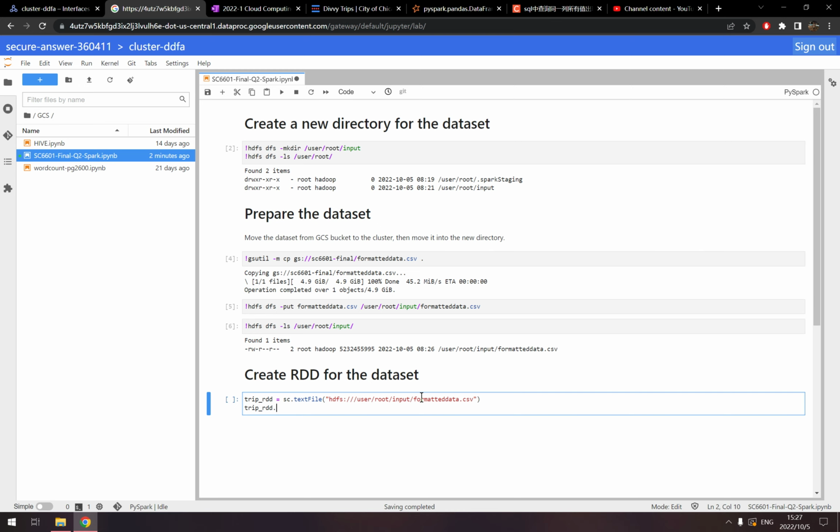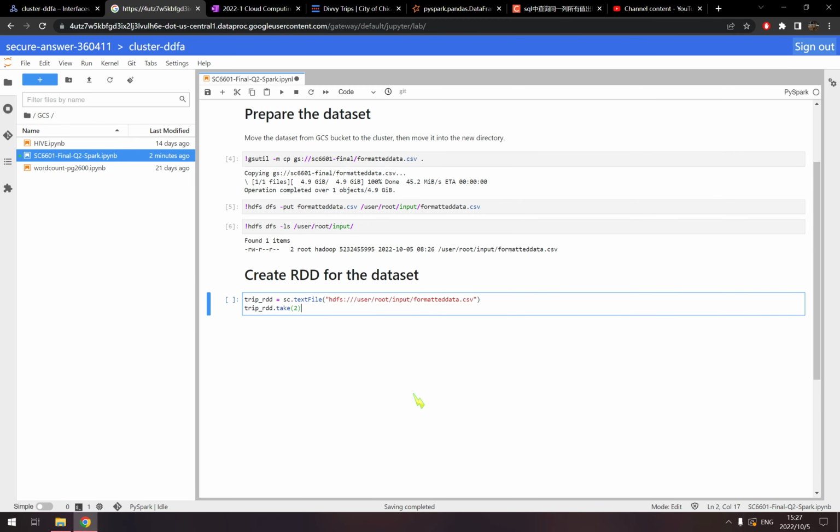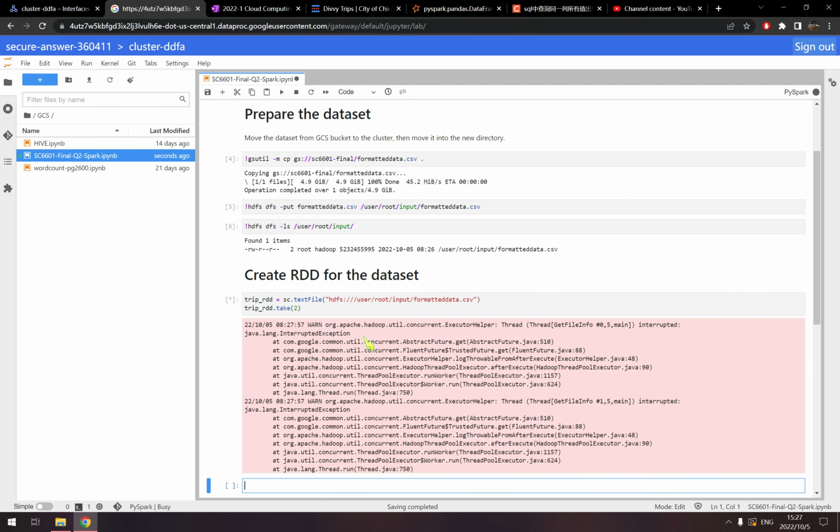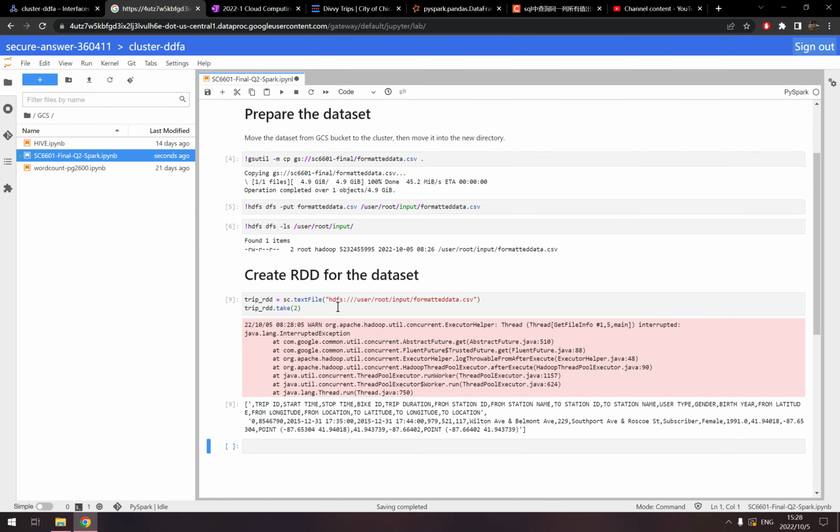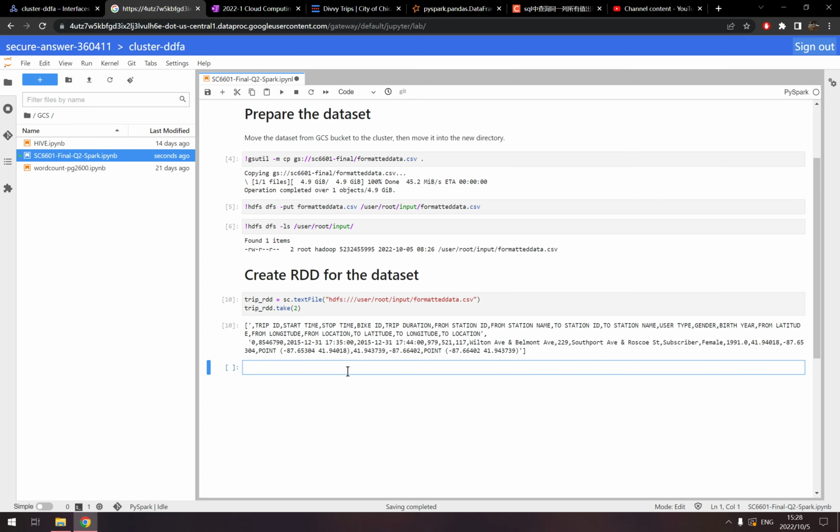Trip RDD take 2. We can see if it's transformed into the RDD. Preview. It's running. It's a warning. But let's run again. It always shows this, but yeah, it's gone. So yes, it's working. So the next step is to remove the header row.